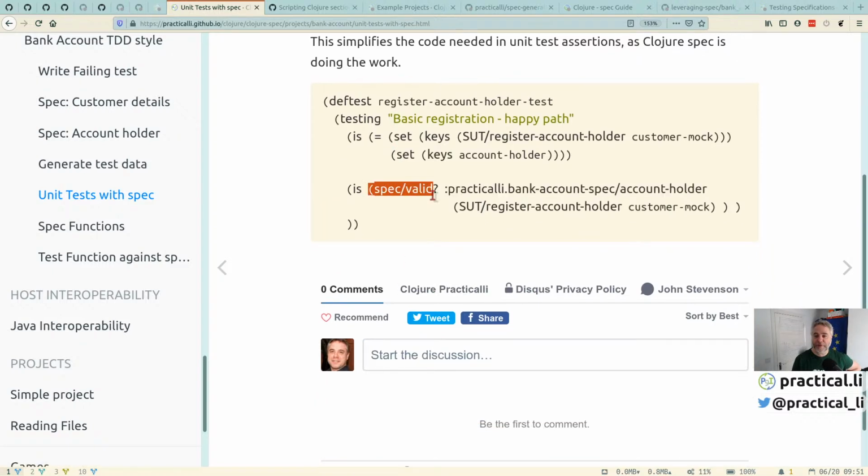You can just say, well, are the results that we're getting from calling register account holder with our mock data returning some data that's matching the specification for account holder? And not only is that a lot cleaner, but it's also expressing the actual intent of what we want to do with this unit test. We want to see whether, if we give some customer details to our account holder function, we're getting back a proper account holder.